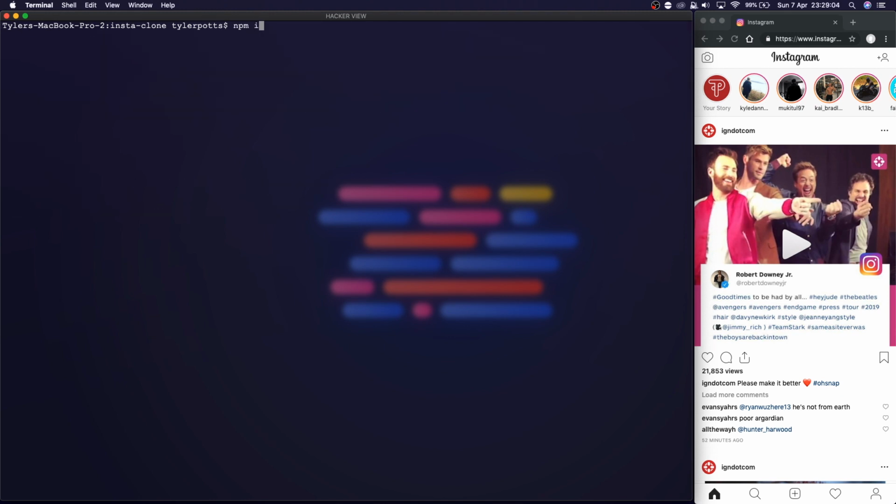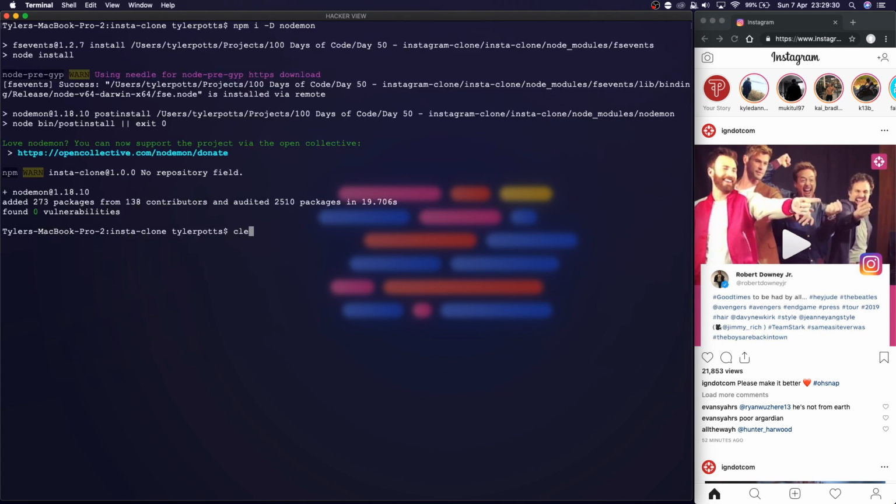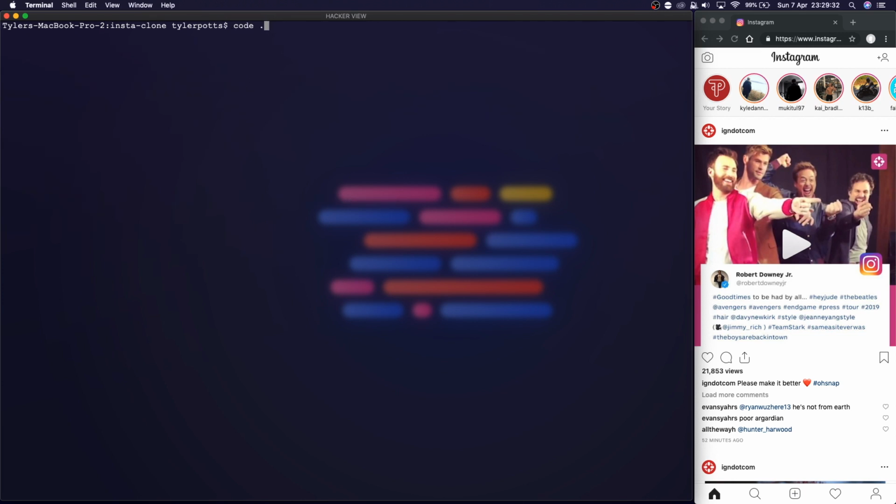Let's now install some dev dependencies, and the only one we need right now is Nodemon, but in the future we're going to also install concurrently, which will help us run both our server and our front end application concurrently. Okay, now that's done. Now we can finally open up our text editor.